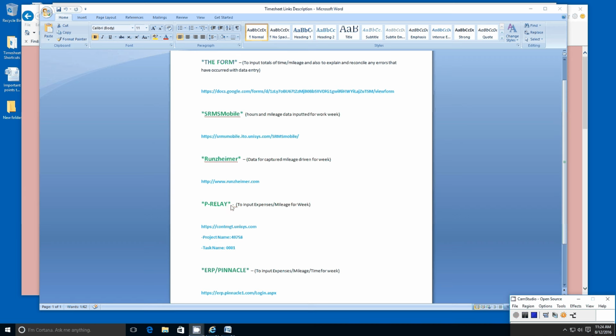Next is PRelay. This is to input your expenses and mileage for the week. Next is PINNACLE, in which you also input your expenses and mileage, as well as your time worked for the week. Now let's get started on the timesheet.